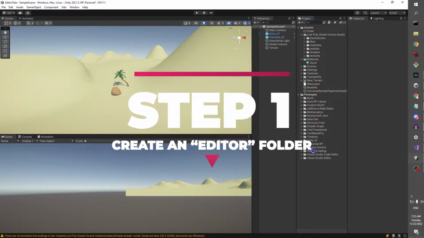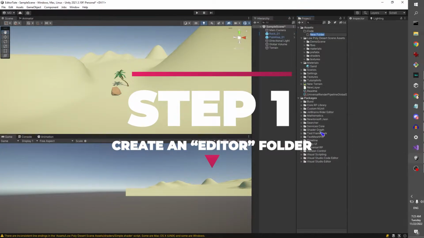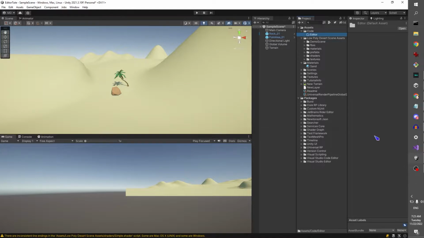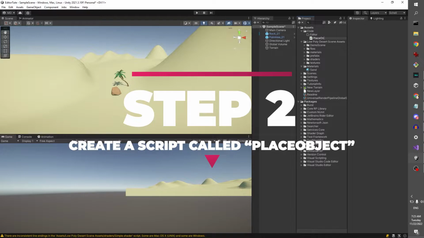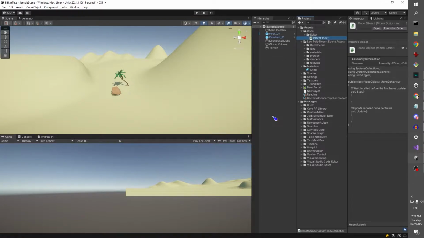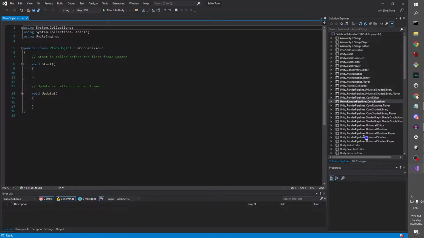Create a subfolder in your scripts folder called Editor. Right-click on that folder and create a new script called, for example, PLACEOBJECT. Double-click to edit the file. I'm using Visual Studio.